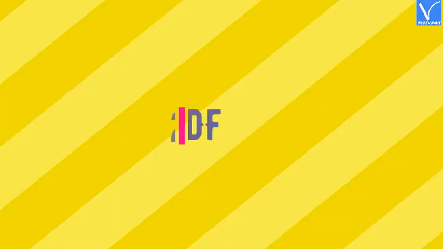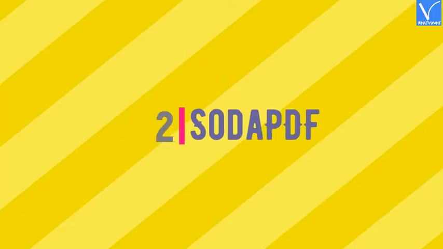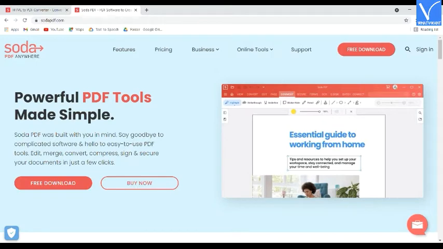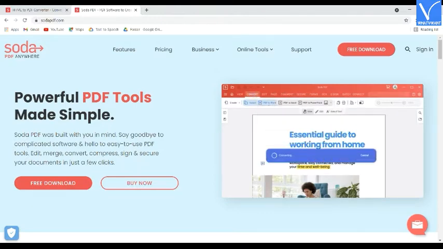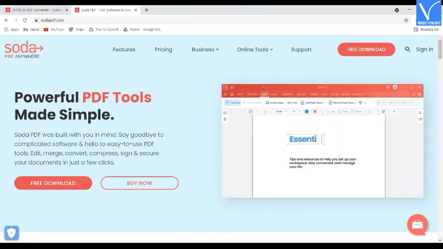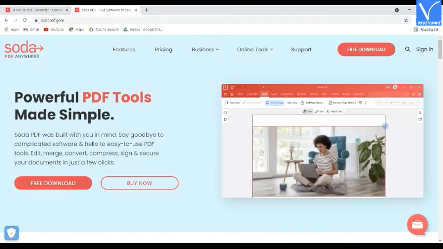That's it. Number 2. SodaPDF. SodaPDF is the best one with the best PDF applications used to view, edit, merge, split, convert PDF file easily. It also helps you to convert HTML files or web pages into files online and in one click. It's very easy to use and available at free of cost. Let's see how to convert web page to PDF using SodaPDF.